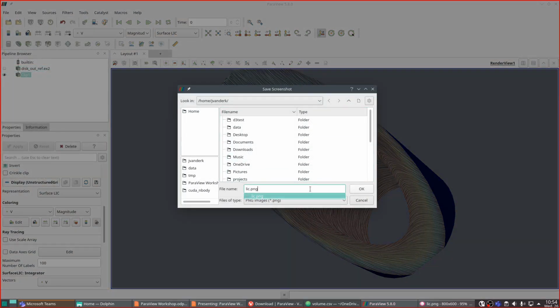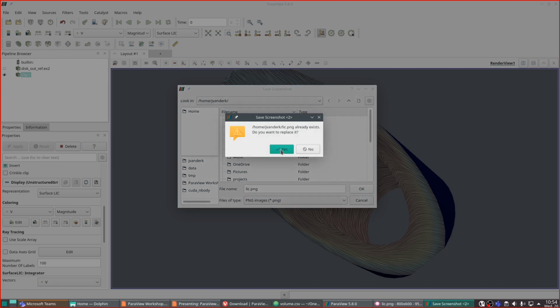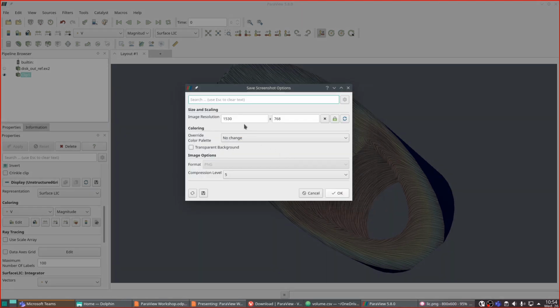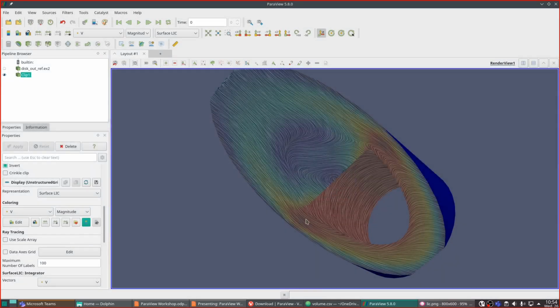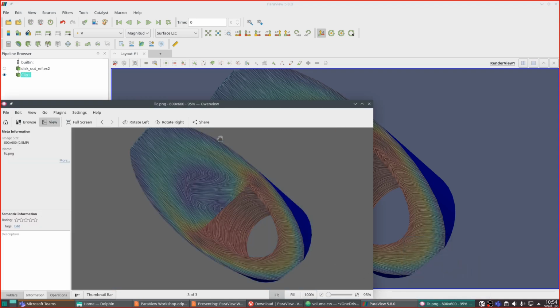let's just overwrite the one I had before, replace it, yes. And I'll take 800 by 600 again. This time I'll do the transparent background. Okay. So then I reload my figure. And you can see the transparent is back, the same as it is in my program. And the color bar is gone and the orientation axis is gone.